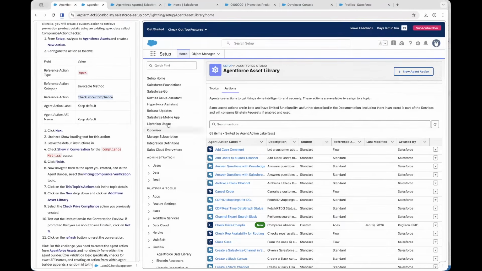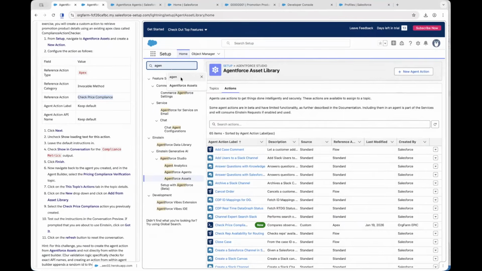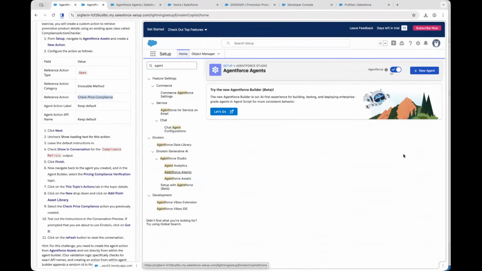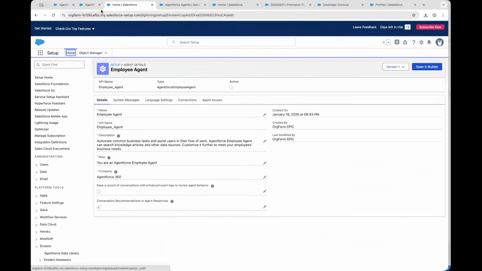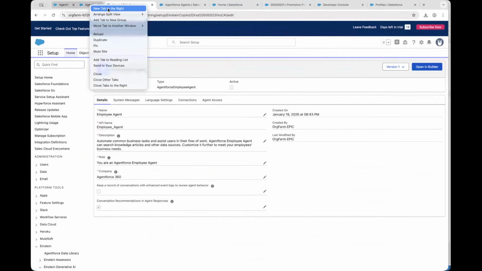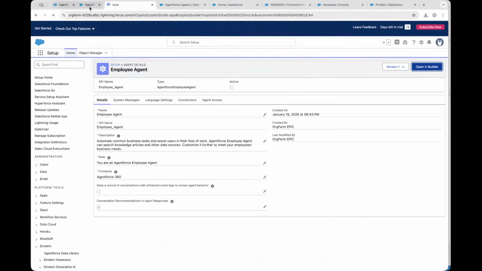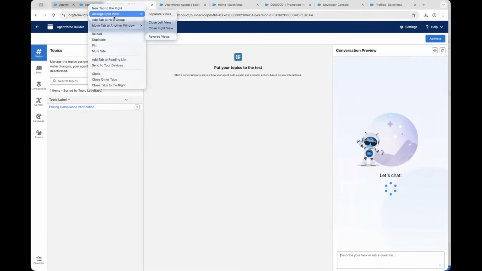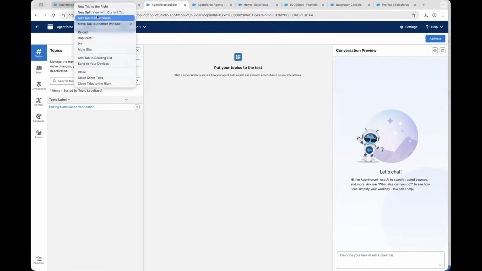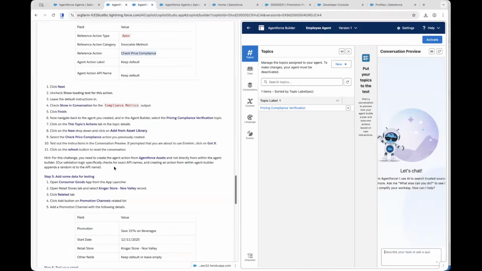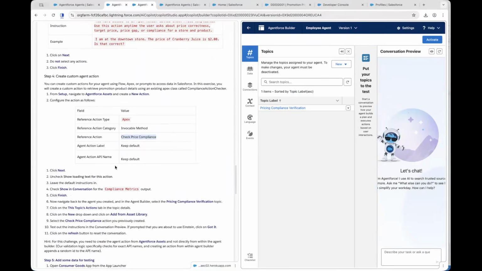So we'll go back to the agent. Agentforce agent. Instead of doing it with open builder, I would click here. Okay, as again it is opening in new tabs, so no worries. So I can open it in builder as well, and I would open it like this. So yes, we are here.